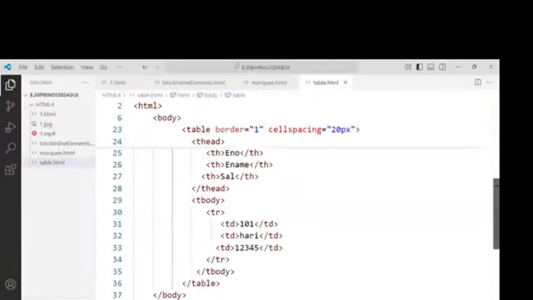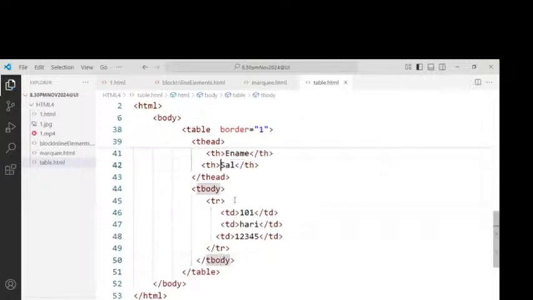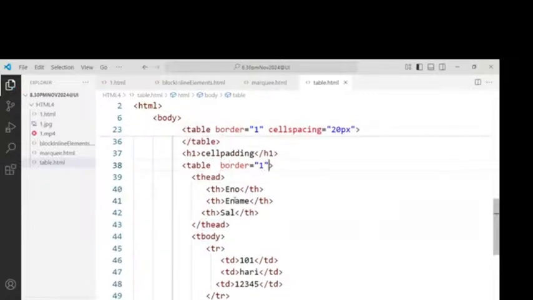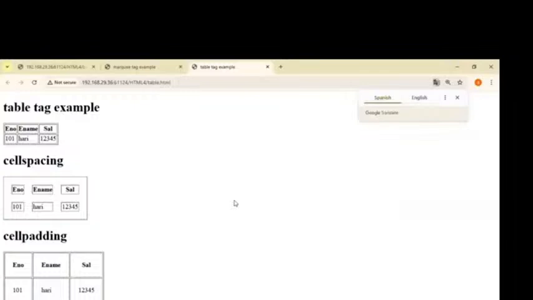In a similar way, we can write cell padding. Here, H1, cell padding. How can we give the gap between content and cell? Here cell padding is 20 pixels. Suppose I write it, see here, this is center content. On all sides you can see some gap here.